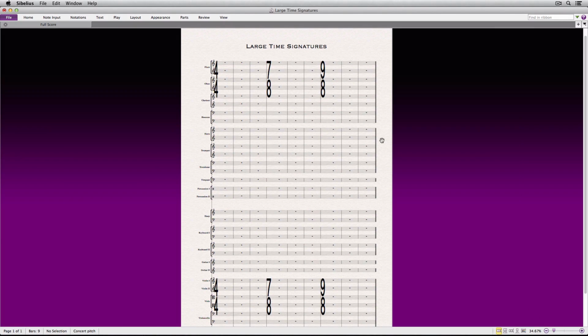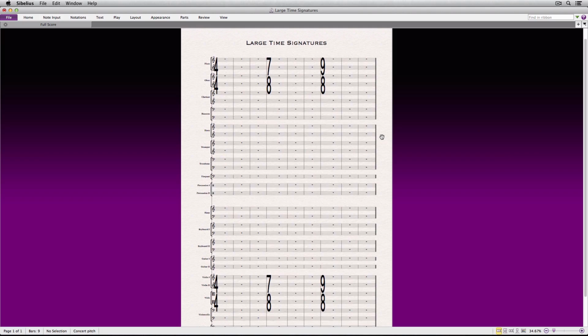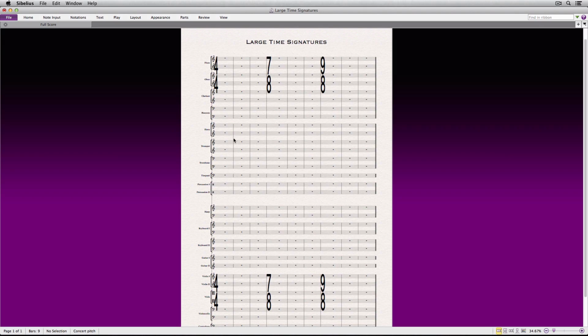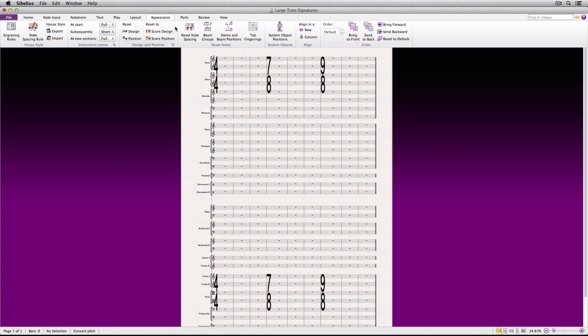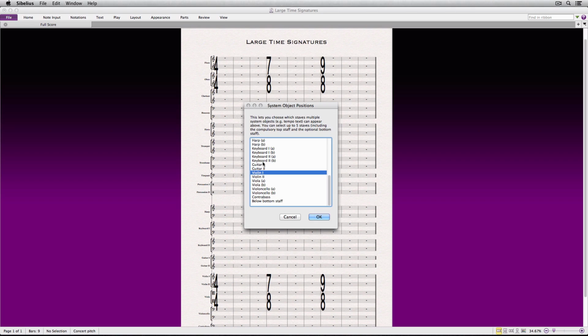Okay, as you can see, there's no time signatures in the middle of the score. So we're going to have to correct that also. So what we're going to have to do is go up to Appearance again. Go to System Objects. Click on that. And this little dialog box is going to come up. And you can pick the staves that you want your time signatures in.